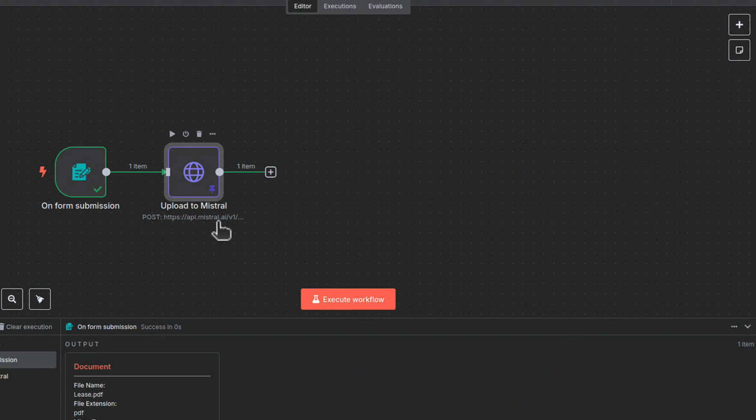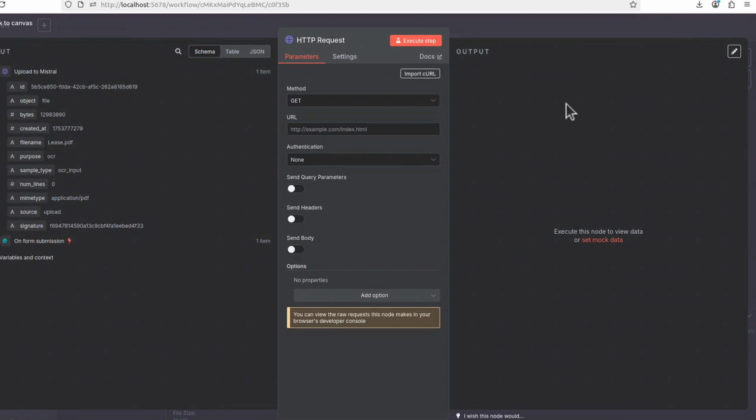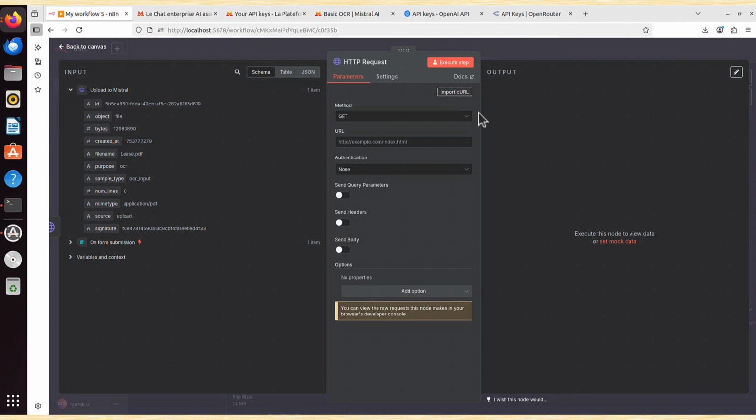Alright, but let's build another node. And another node will get us a signed URL. Let me click that plus. It will be again HTTP request. That's fine. And we want to also import it as a curl command.